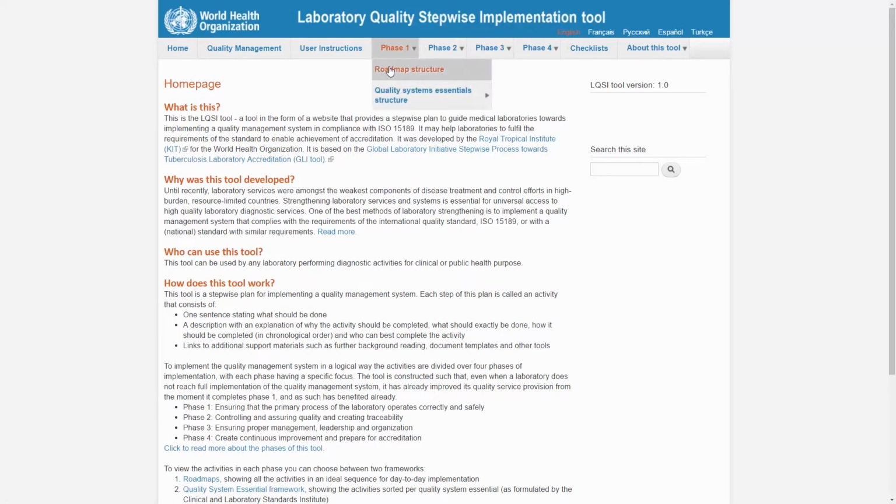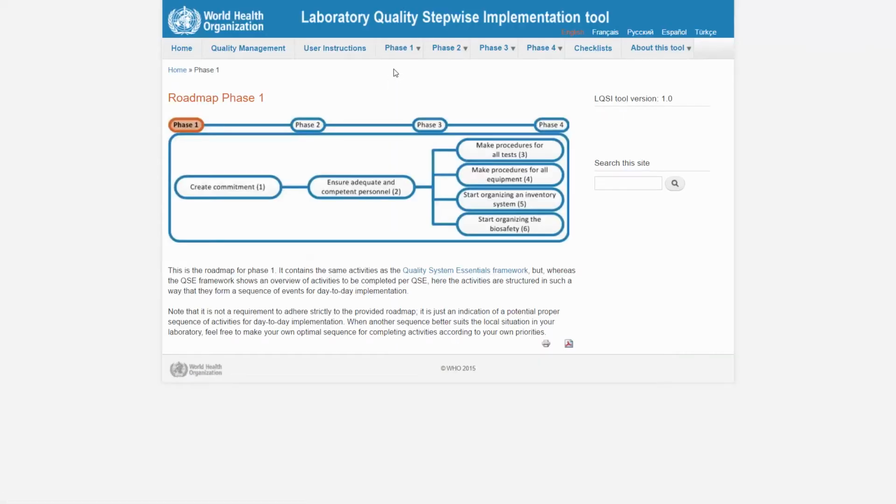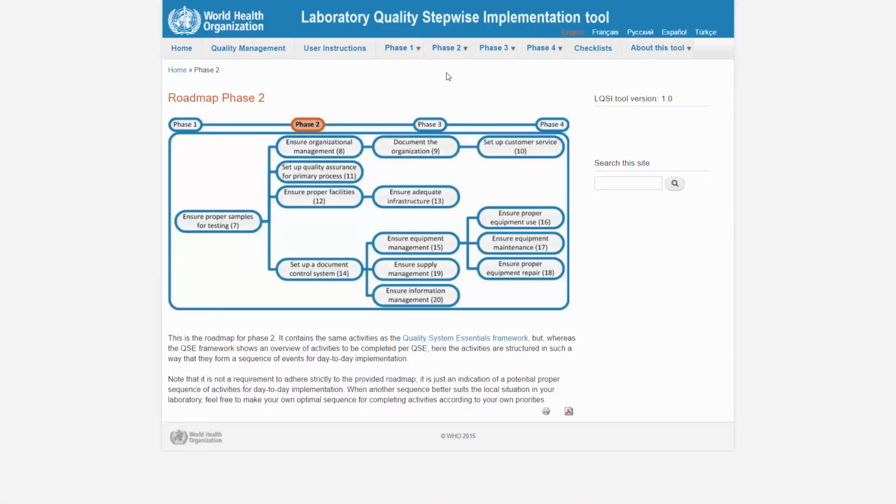The menu bar shows the 4 LQSI phases for implementing a quality management system. Phase 1 is short and simple, helping you to get started and to get laboratory personnel on board by creating commitment. Commitment is crucial for implementation. In Phase 2, you will start implementing all the technical elements of a quality management system, such as standard operating procedures or SOP writing and information and equipment management. After completing Phases 1 and 2, the technical quality management system is implemented. Your quality management system is taking shape.